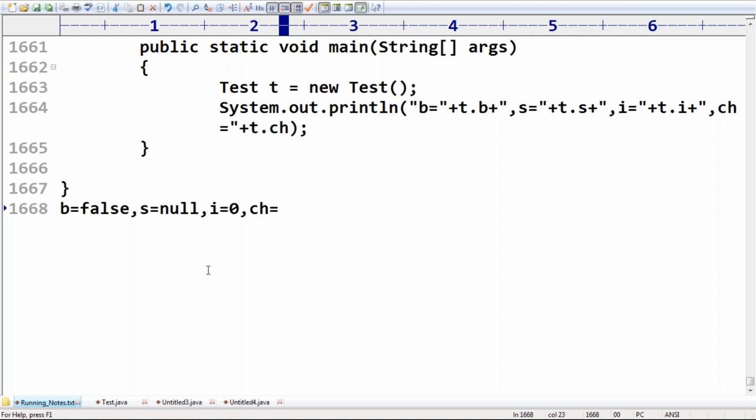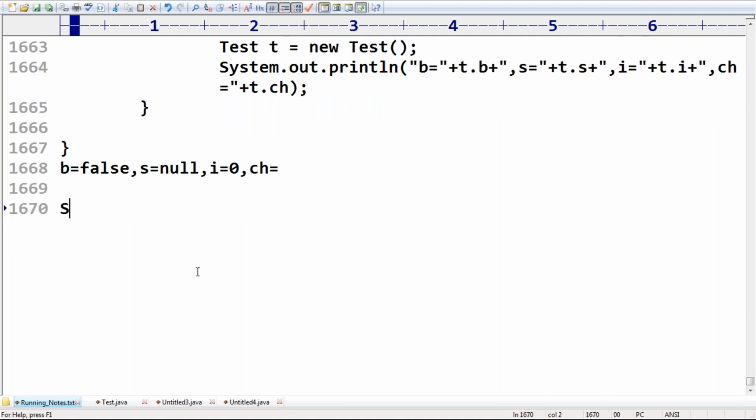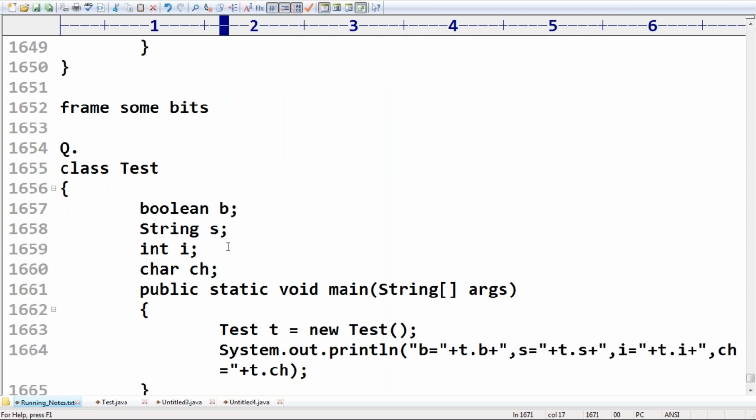Okay, like that. So now the next one: let me go for static variables. Let me talk about static variables. I will frame some questions and I will share them, don't worry. Sir, up to this, any doubt? Still having any doubt about instance variables? Please confirm.